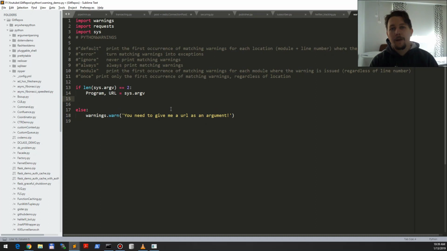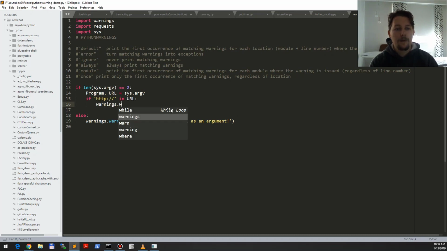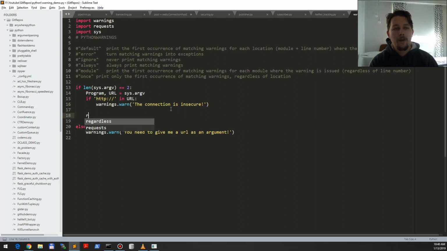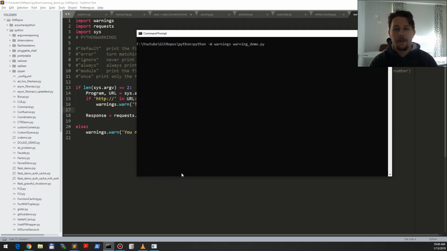All right, so what could we do with this? We could say that if http is in the URL, we issue the following warning to our user: the connection is insecure. And afterwards, we would like to get the response from the requests module and the get function from the specified URL. Let's save it.